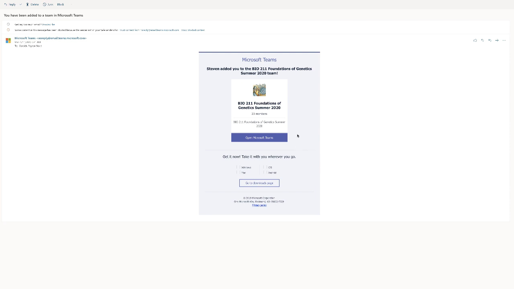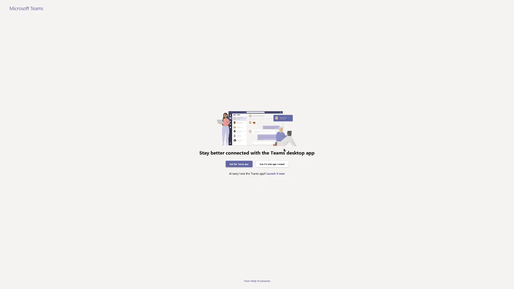When you get this email, you'll see that it's for our Biology 211 class, and then go ahead and select Open Microsoft Teams. If you already have the Teams app on your computer, you can just hit Allow. But I'm going to cancel this now because you might not have that app. If you don't have the app, I would go ahead and get the Teams app. I've been told that Teams runs better from the app than from the web app.